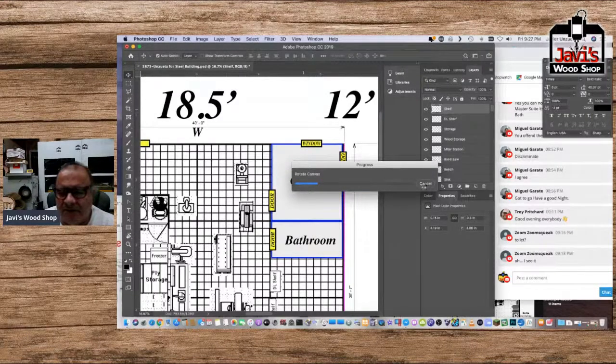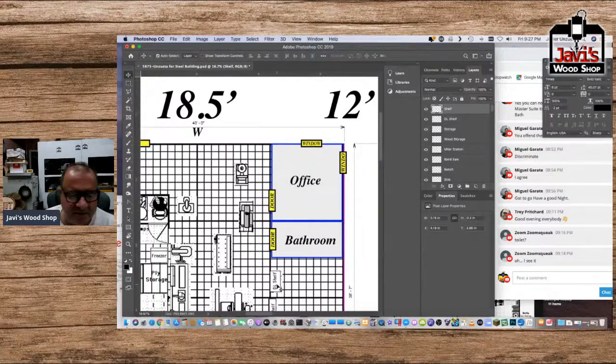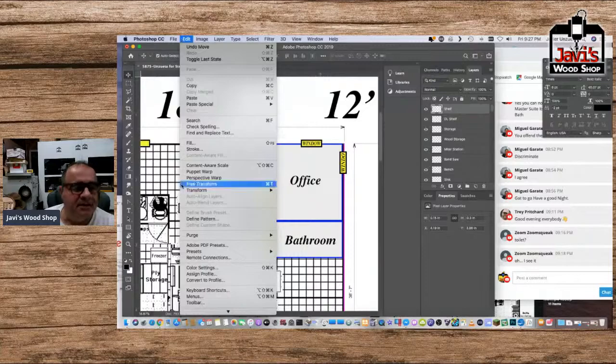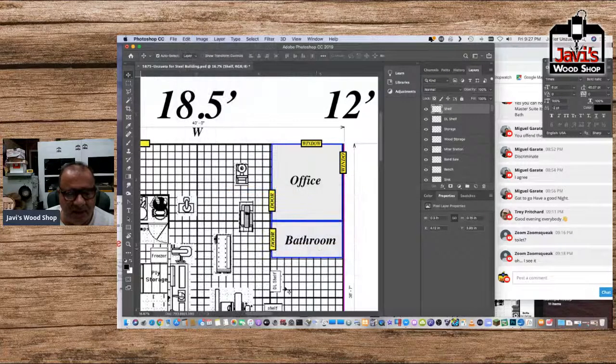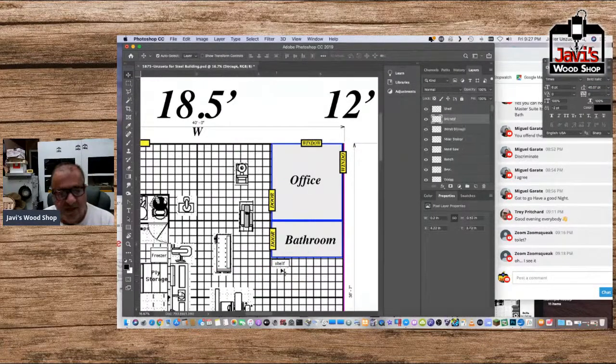No, not rotate canvas. Cancel that. Oh, goodness gracious. Here we go. This piece. Edit. Transform. Rotate. Clockwise. That's more like it. I was wondering why it was taking so long. Okay, so let's put these shelves. First of all, let me get rid of this one. And let's make this one 4 foot by 18 inches.